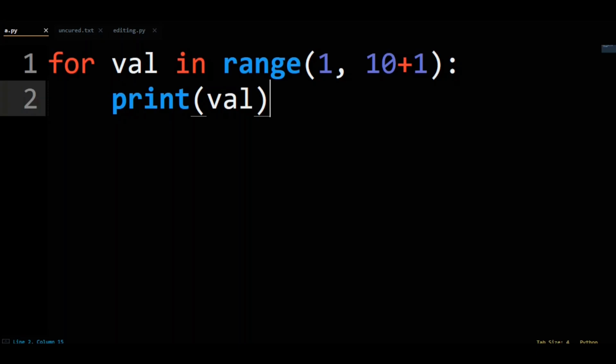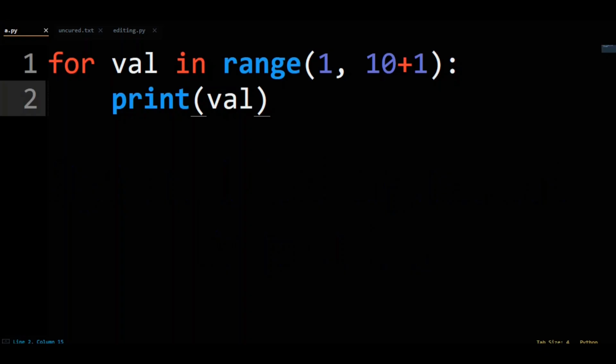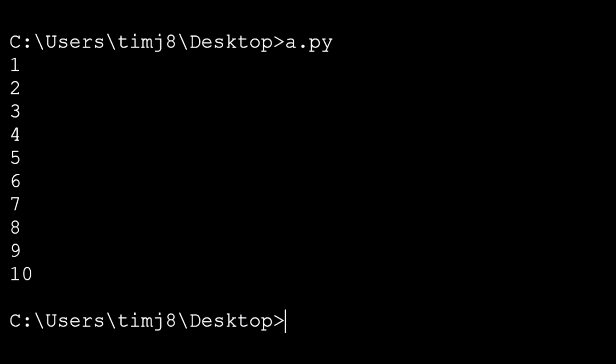I keep saying second and not last because you can optionally pass a third argument to range. This is the amount that range increments the sequence by each time. By default, range increments the sequence by 1 each time. If we run this code, we'll see it prints out 1 through 10.